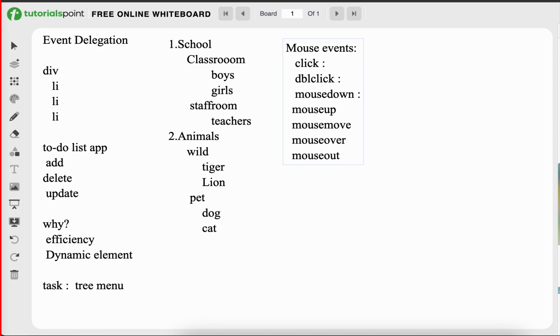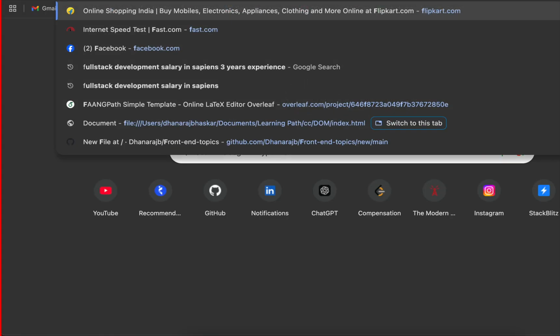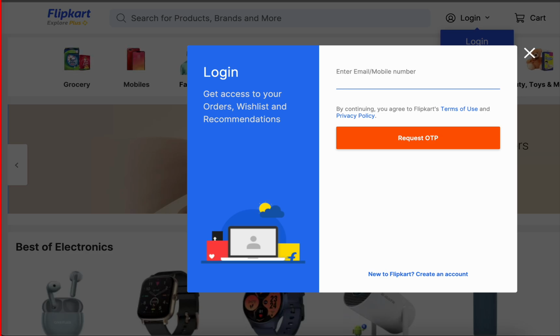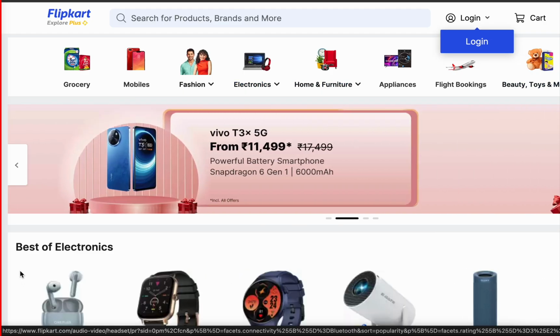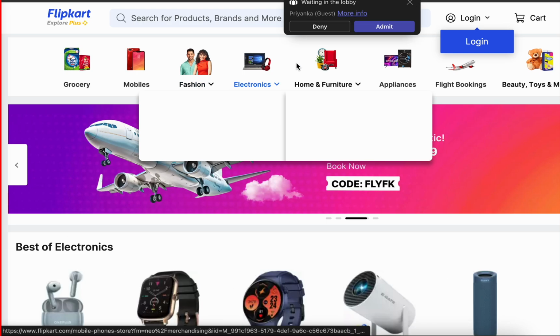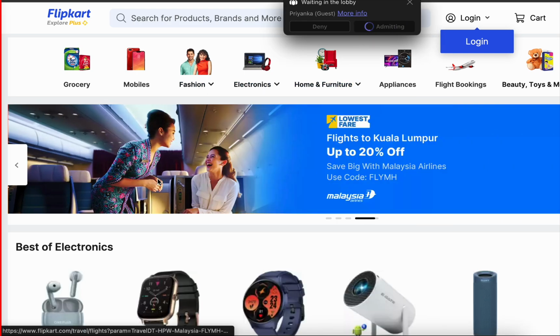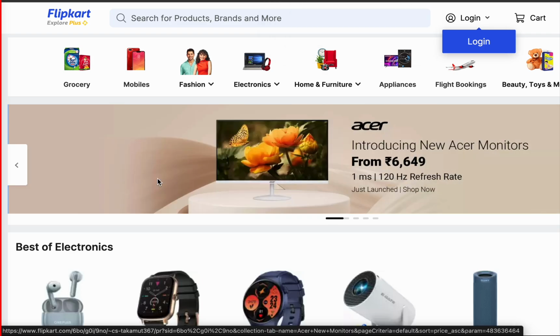Okay, for example, a real-time example: imagine you are building a shopping website. You want to highlight the product when you mouse over it. For example, there is a shopping site called Flipkart. Here I want to highlight the product when the mouse hovers over it.